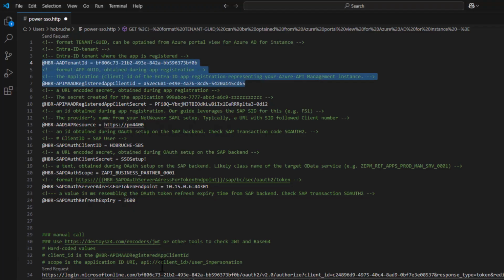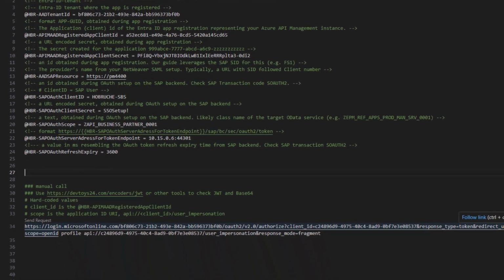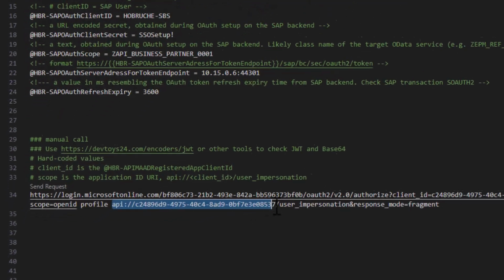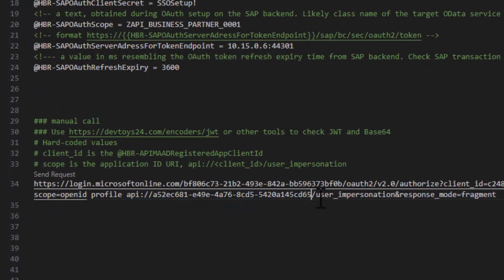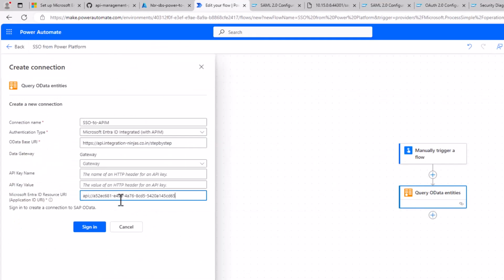Or actually, let me just save this for now. This is the application URI that we'll need for later. So I'll just place this here as well. You can see there's also the user impersonation here. But for now, let's quickly go back to Power Automate and add here this Entra ID.